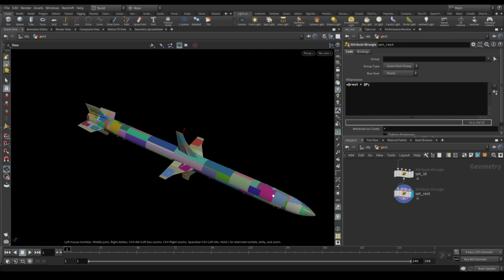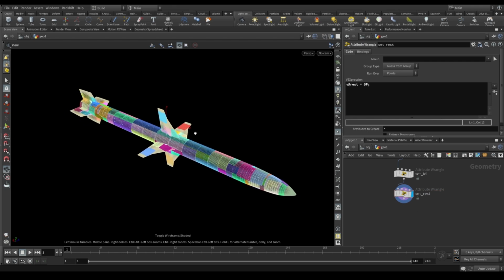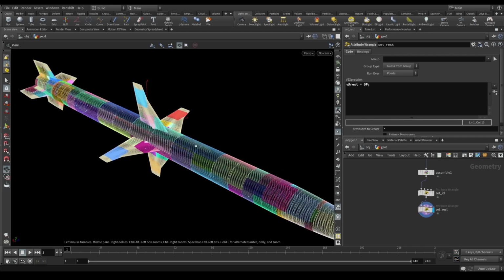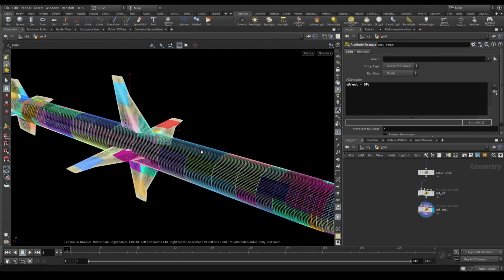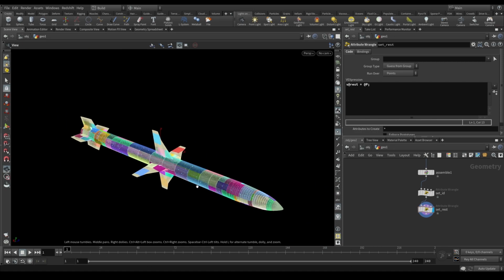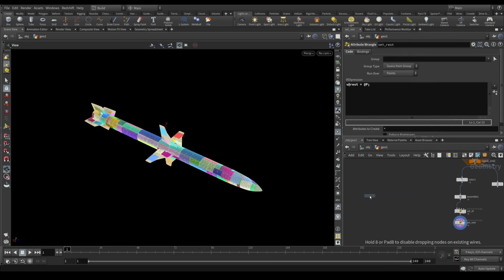So let's animate these points, and let's animate them procedurally. So how can we animate this? First we need to define, I want each point to be offset from the center. For example, these points will be offset from here, these points from here, and so on. So we will need the axis of this rocket. So let's create this axis with a line.